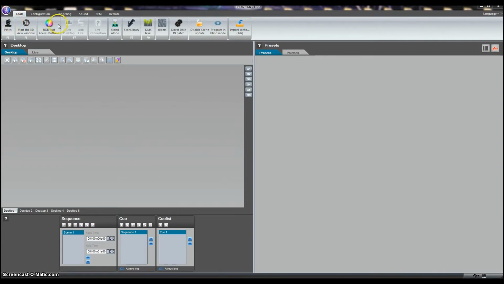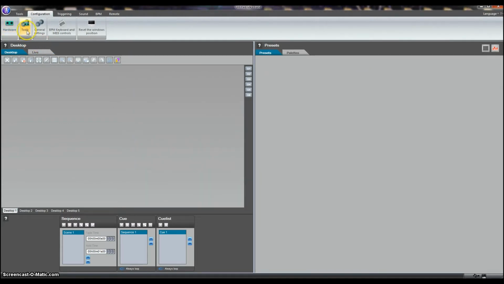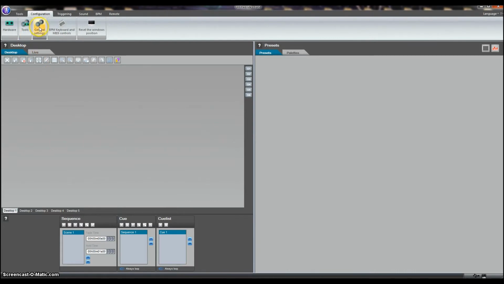All right, up here we have our tools, which are going to give you all of your tools that you're going to use throughout setting it up. You've got your configuration, which, with your hardware, when you have your dongle USB into your computer, it should pop up here and it knows. You've got your tools, which will allow you to adjust those settings with the dongle. General settings, pretty easy stuff. And then your BPM keyboard and MIDI controls, and reset the Windows position. Triggering, that's if you're doing MIDI sound as well. You can control your sound, your BPMs. You've got your signal here. You can sync it, disable live fade, all that good stuff.